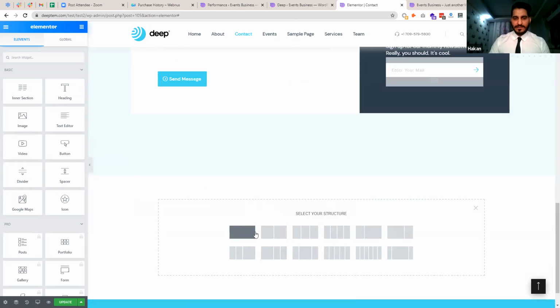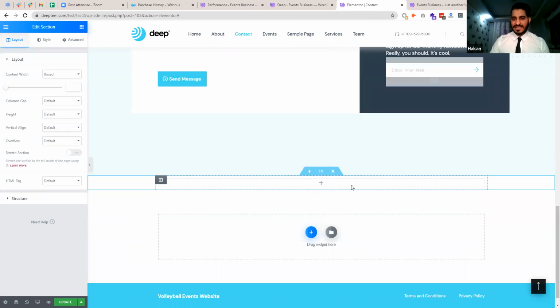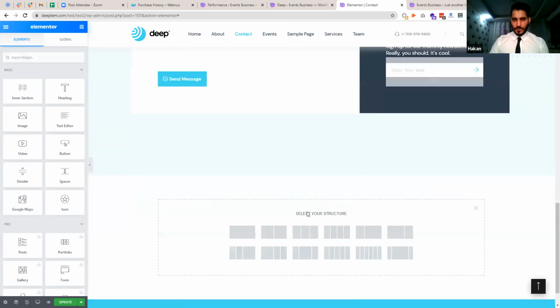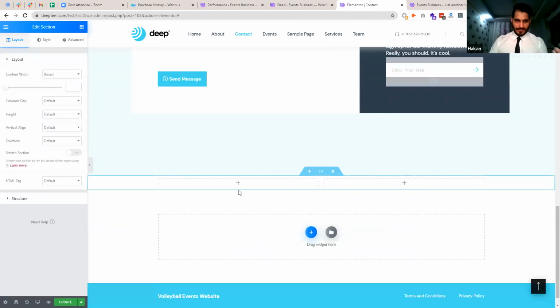So clicking this one adds a section here for me that I can now add any widgets that I like to this part. But let me just delete it. I want to add a 2-column section like this. Yeah, this is better. So then you add your section.